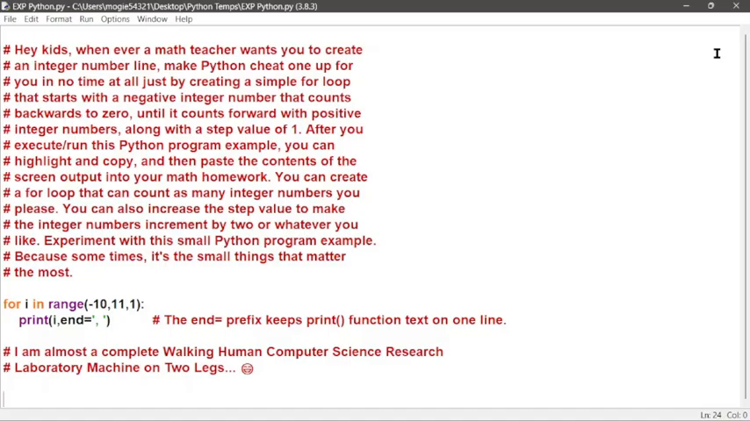Hey kids, whenever a math teacher wants you to create an integer number line, make Python cheat one up for you in no time at all, just by creating a simple for loop that starts with a negative integer number that counts backwards to 0 until it counts forward with positive integer numbers, along with a step value of 1.